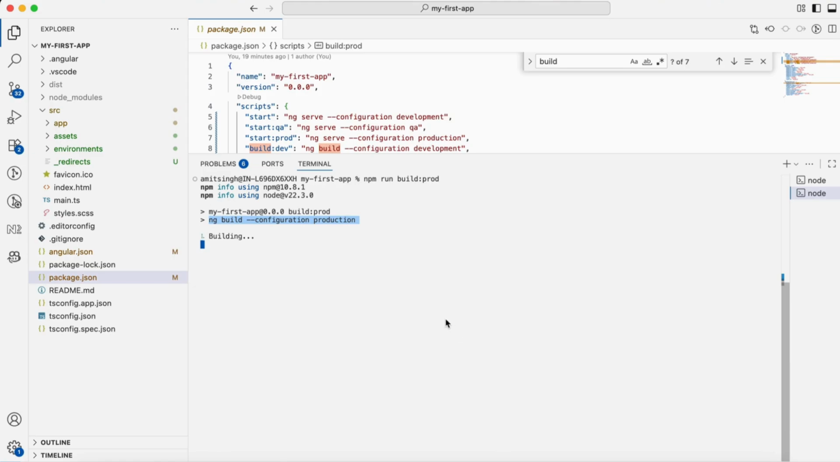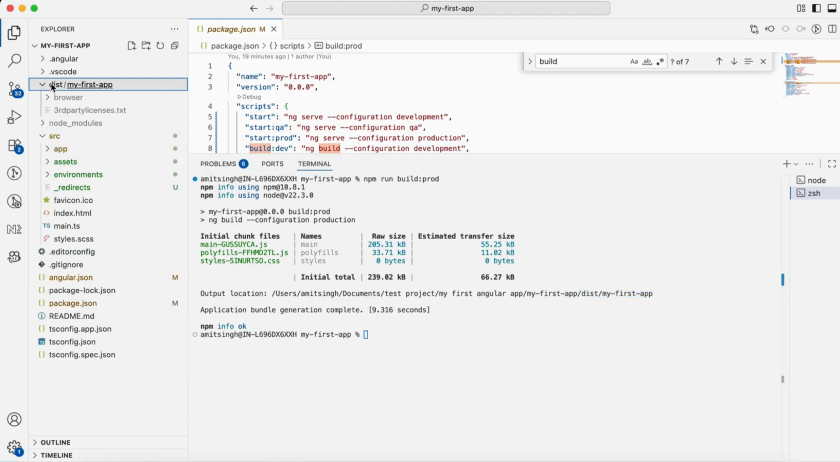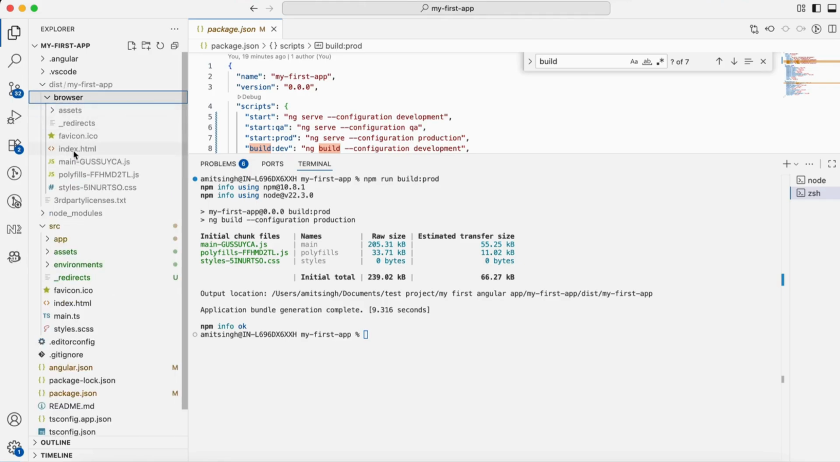Once it builds, it will put our code inside the dist folder. It will create a dist folder here and put all the code in. Now it's done. It created a minified JS file and a CSS file for us, and put them inside this dist folder. Now this dist folder I'll be using to put my code anywhere.